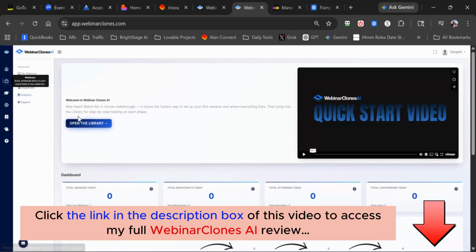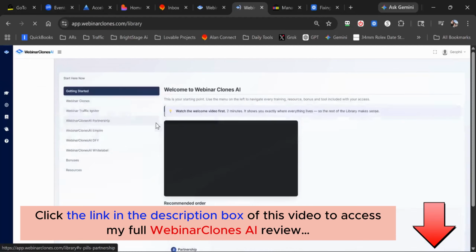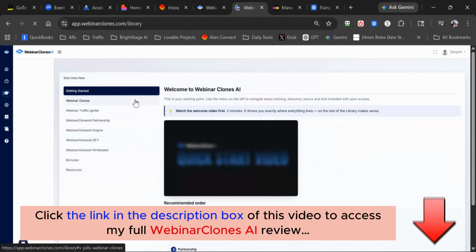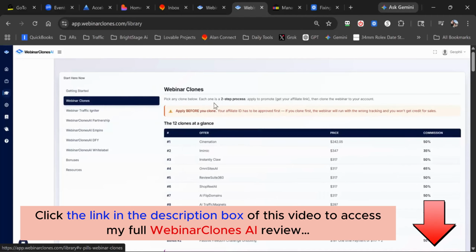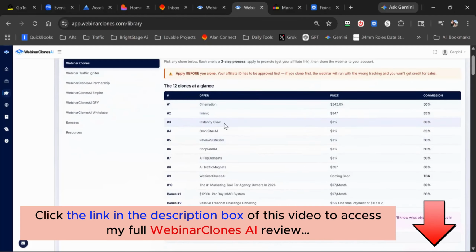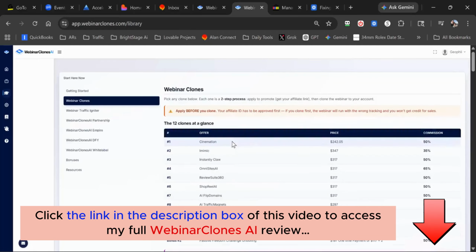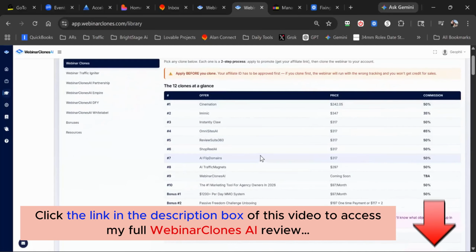Okay, so let's first go to the library, and this is where all of the training is going to be. So we start off with, of course, the webinar clones, which is the main software, the main core of the product. But this is where you are essentially going to see the order of our offers, the price point that is selling for, the commissions. So you're able to see and pick whichever webinar you'd like to clone first.